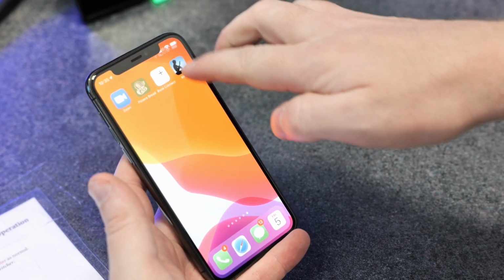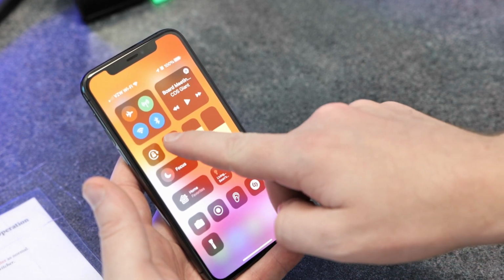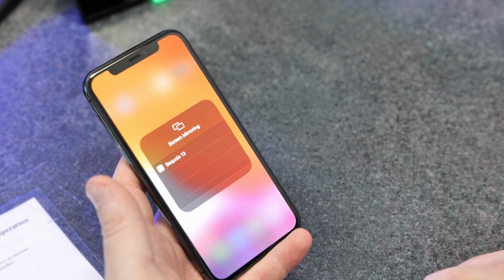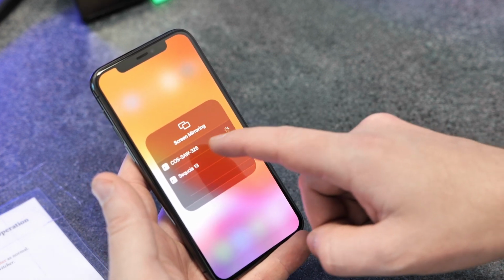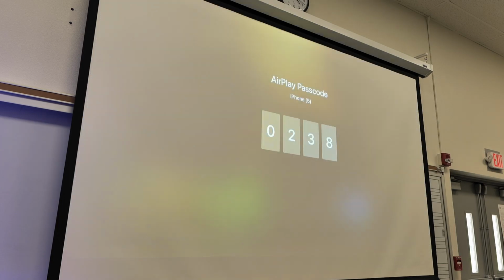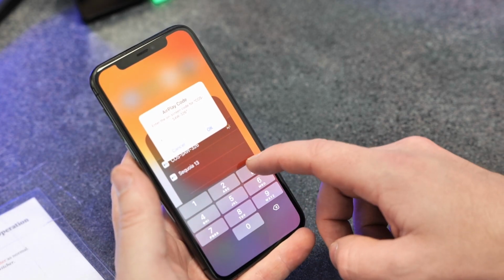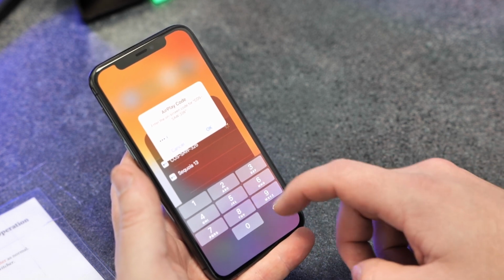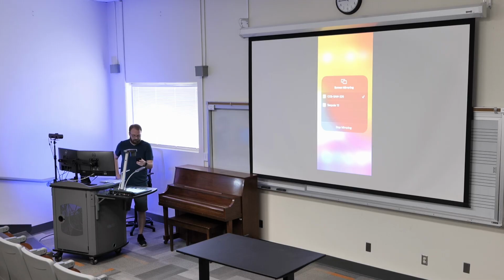From your Apple device, swipe down from the top right-hand corner. Select the mirror icon represented by two rectangles. Choose your current room from the dialog box below. You will be prompted to input a 4-digit security code which will display on the Apple TV screen. Input this code to your Apple device. You are now mirroring your Apple device to the screen.